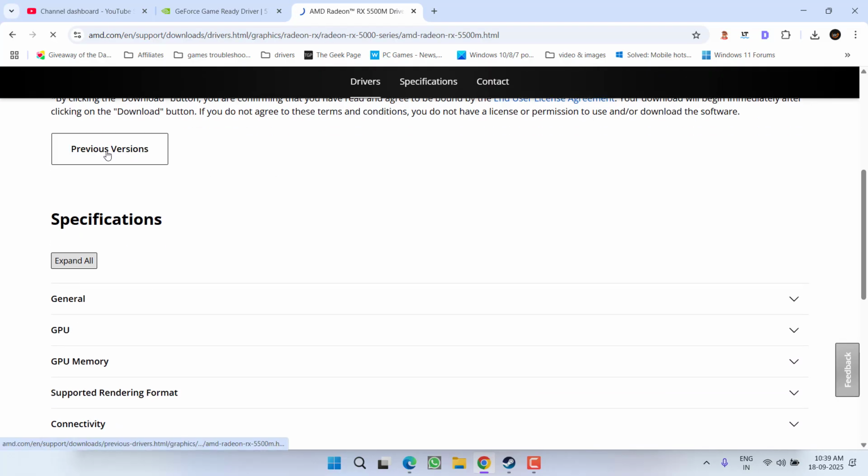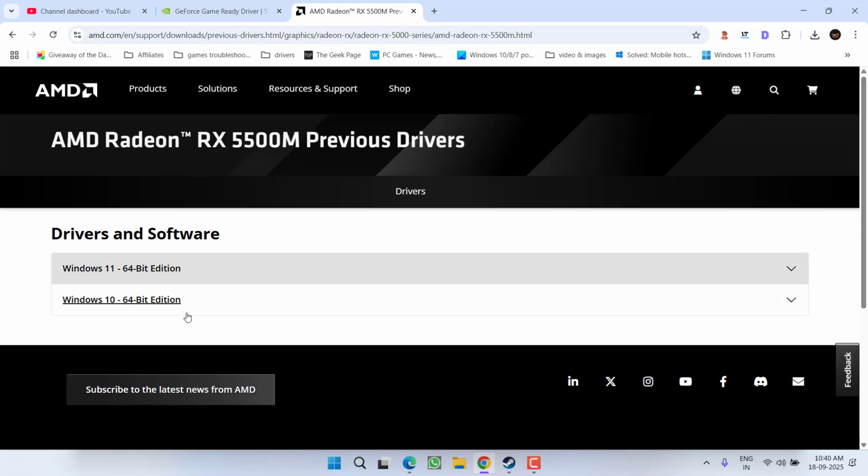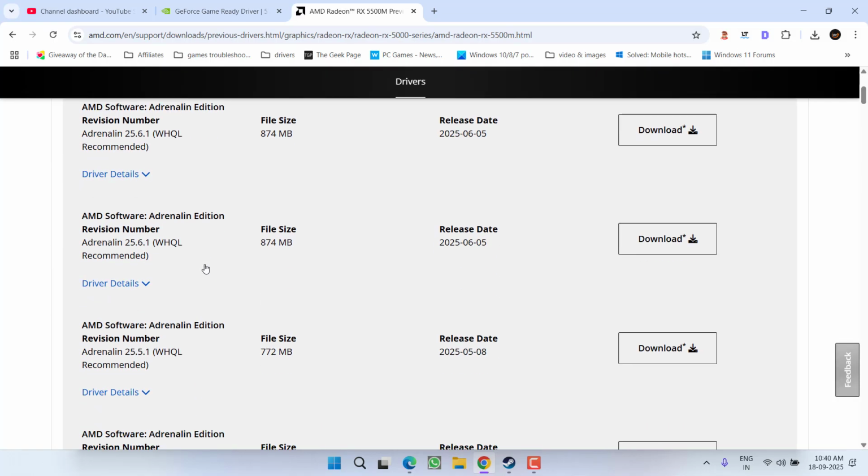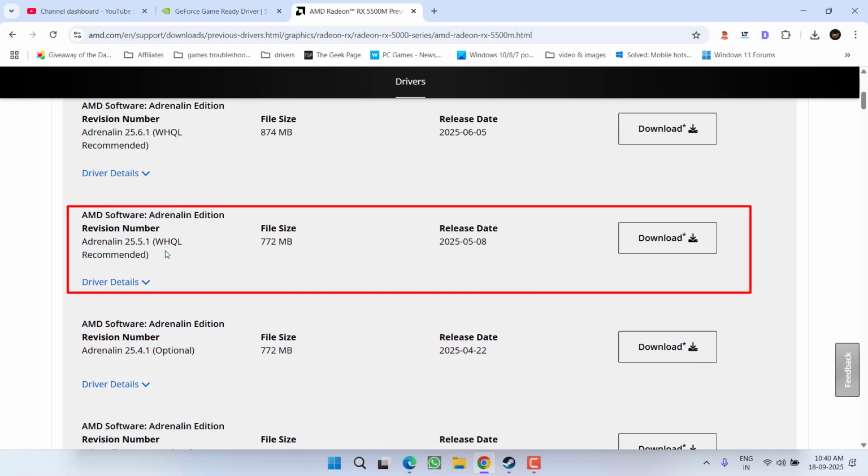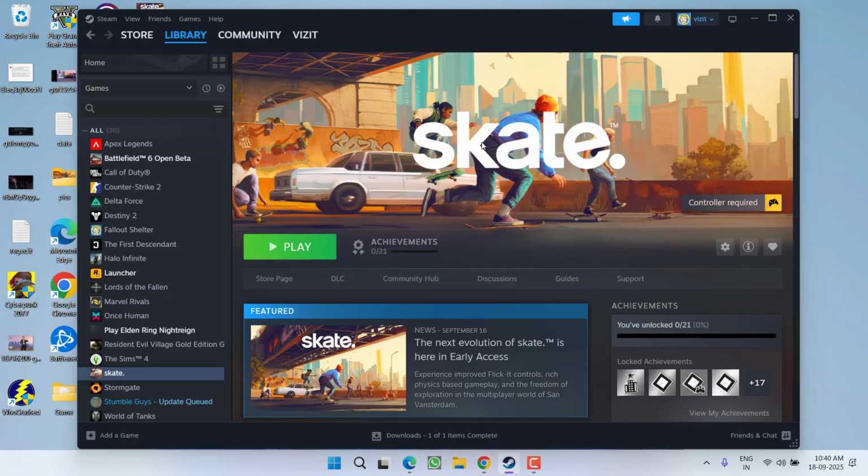Now click on Previous Versions. Here, expand depending upon the type of Windows you have, and scroll down and you will find the option of 25.5.1. Go ahead, download these drivers, install them on your PC and relaunch the game to fix the issue.